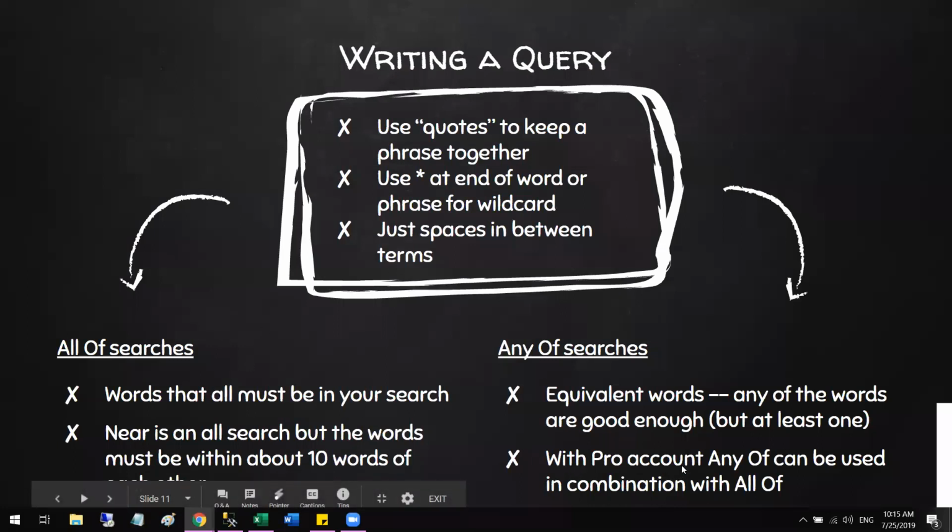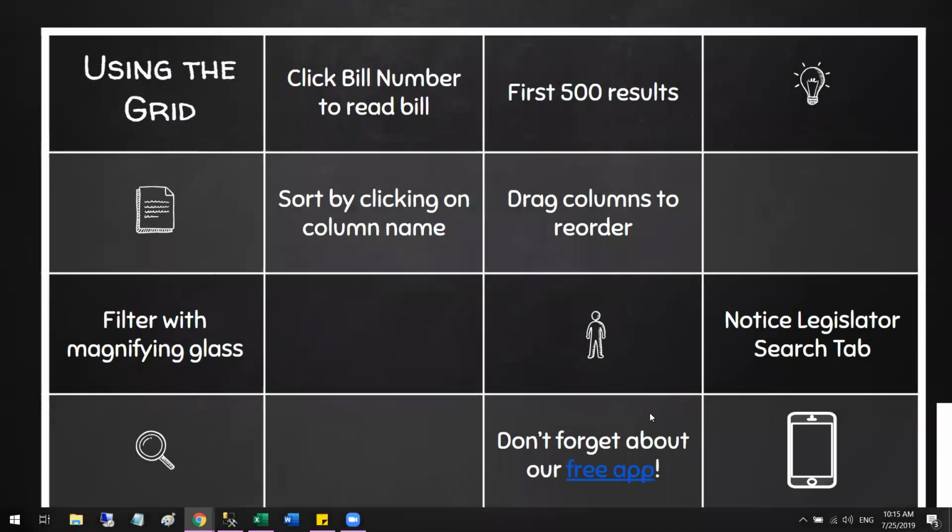The one thing I want to point out is if you get our pro account, then you could actually do all of and any of at the same time. Pretty exciting. All right, so moving on to using the grid.